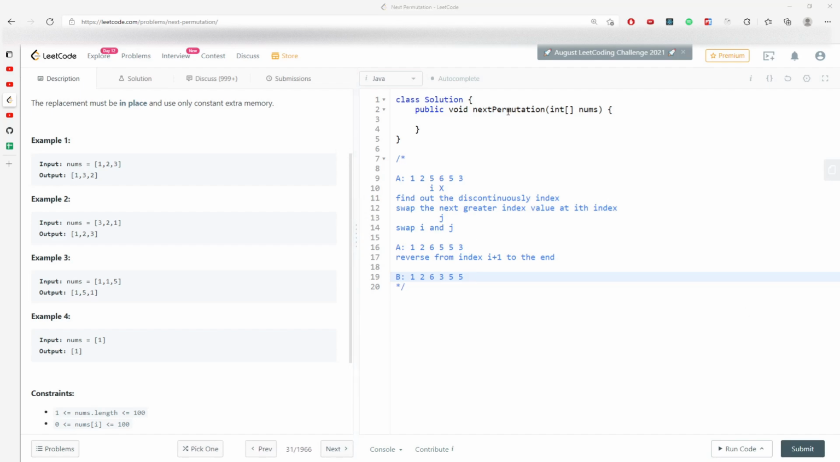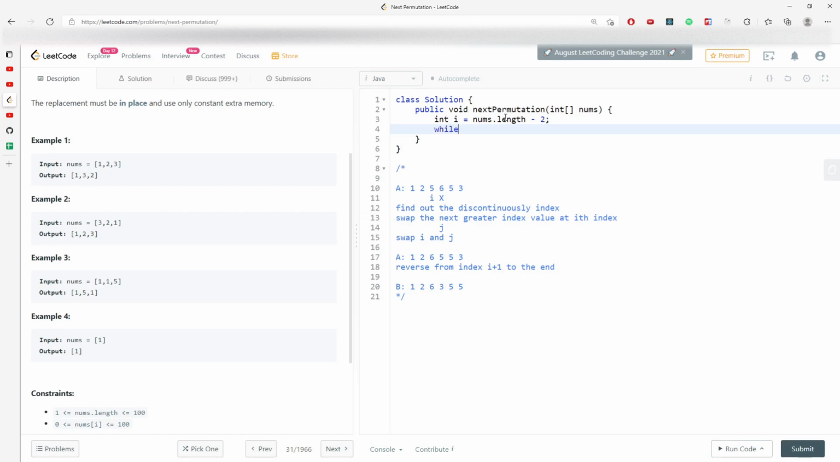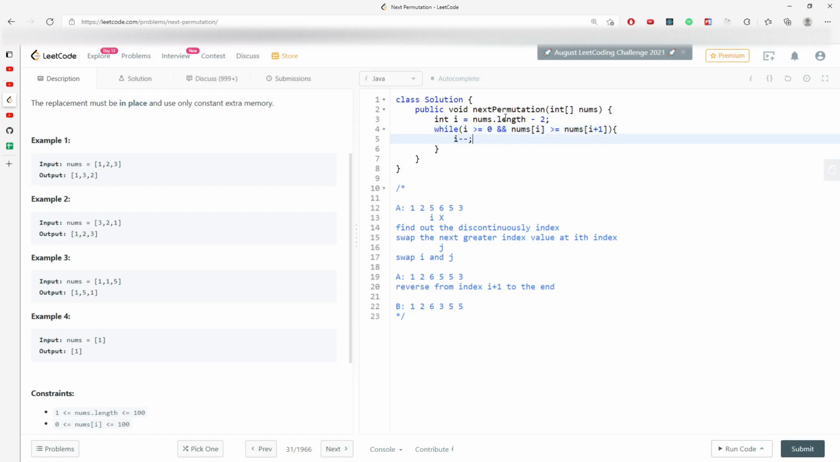So let's start coding, and I will help you along the way as I explain. I'm going to say int I equals nums.length minus 2. And while I is greater than or equal to 0, and also nums[I] is greater than or equal to nums[I+1], then I decrement the I.